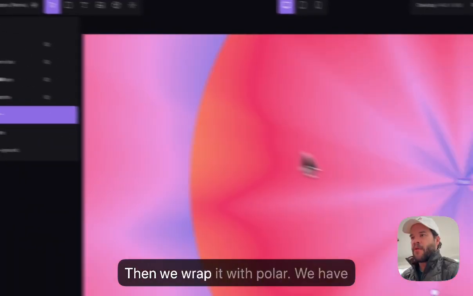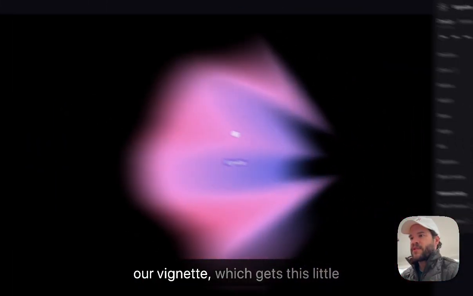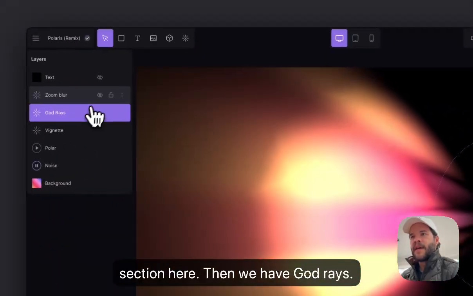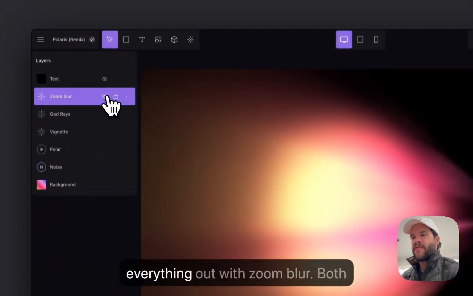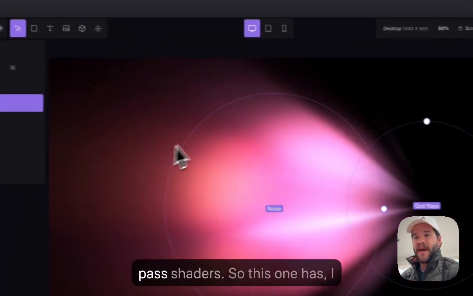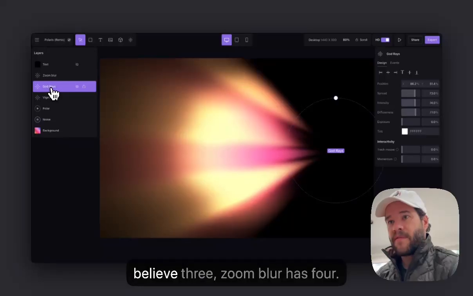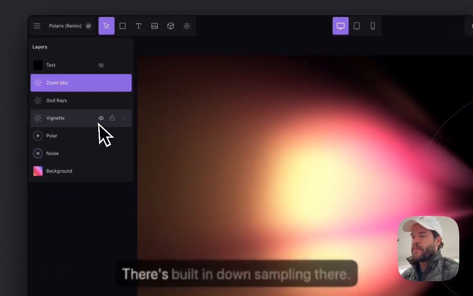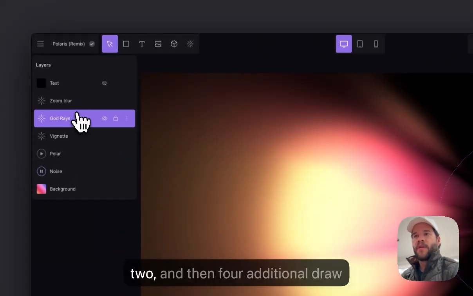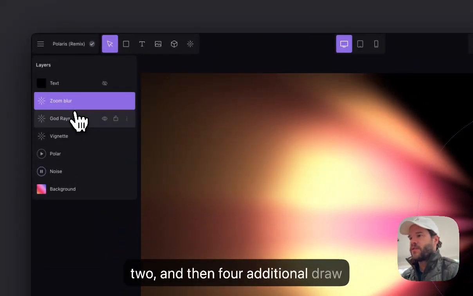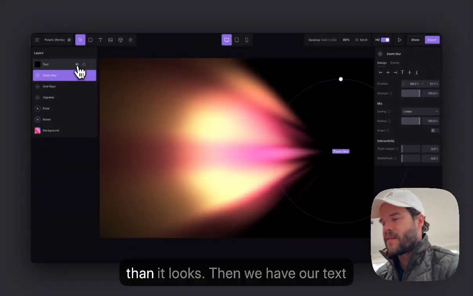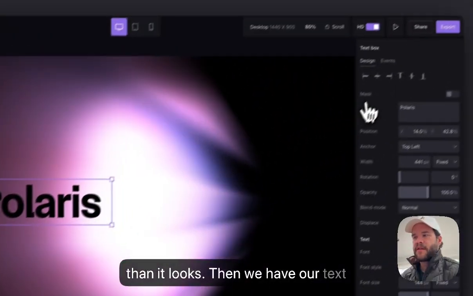Then we wrap it with polar. We have our vignette, which gets this little section here. Then we have God rays. And then finally we smooth everything out with zoom blur. Both God rays and zoom blur are multi-pass shaders. So this one has, I believe, 3. Zoom blur has 4. There's built-in downsampling there, but what that means is there's 2 and then 4 additional draw calls for these two effects right here. So we have actually more going on than it looks. Then we have our text layer at the end here.